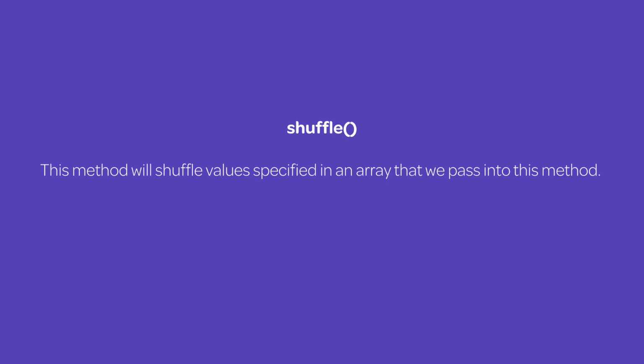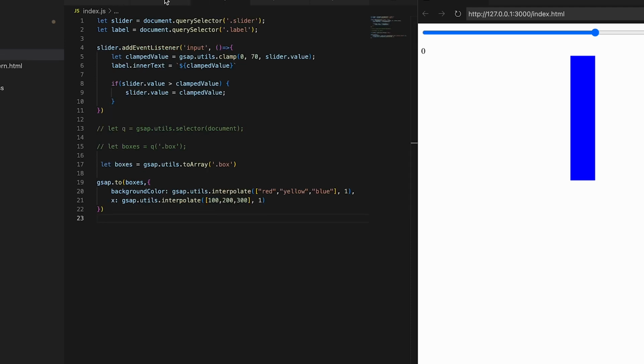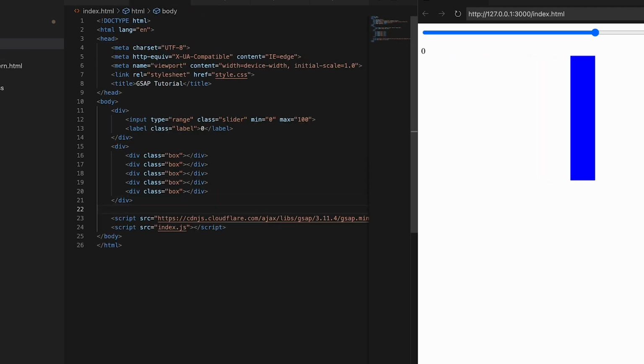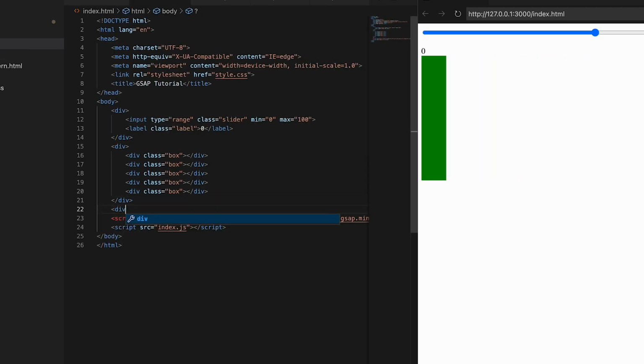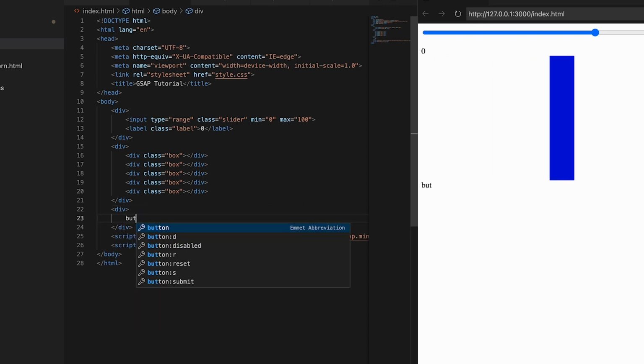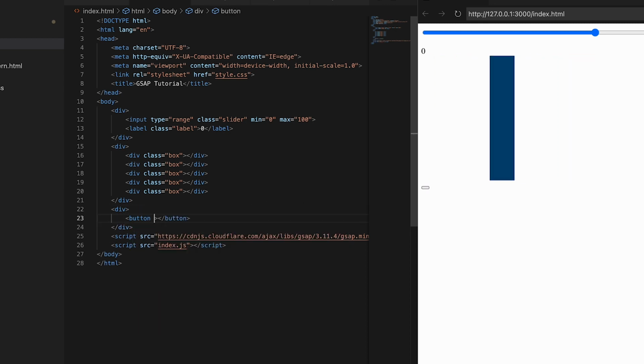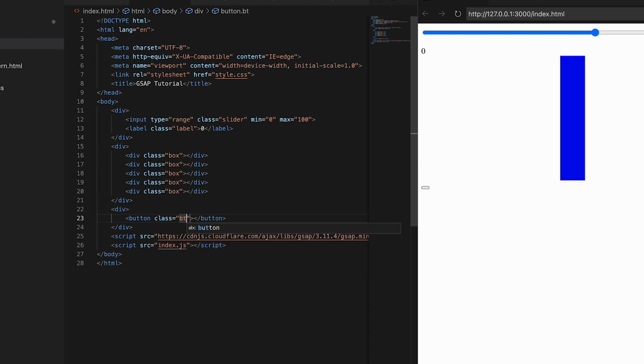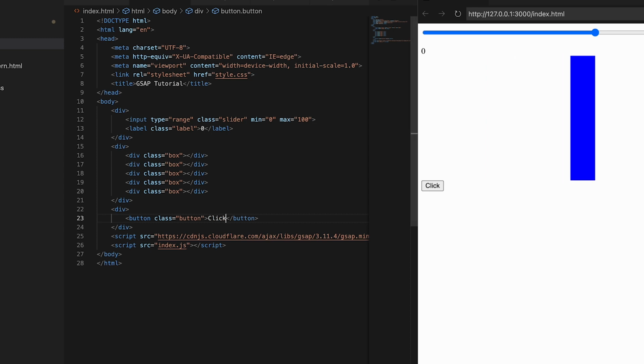The next utility method we are going to learn is the shuffle method. This method will shuffle the values in an array we pass to this method. For this example, we need a button with class button. We will add this button below the box div. The idea is to shuffle the array of color codes so that each corresponding box color may or may not change. It is a random occurrence.